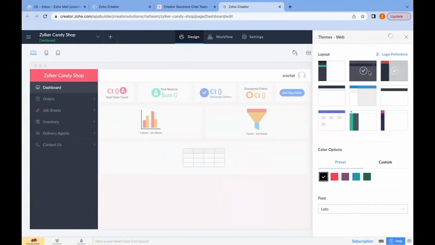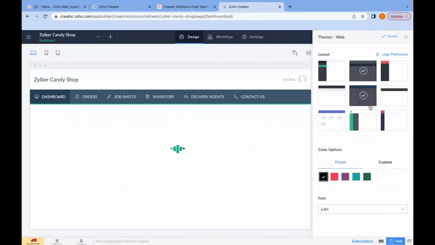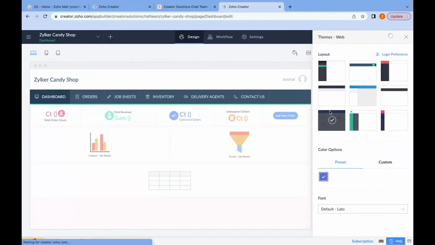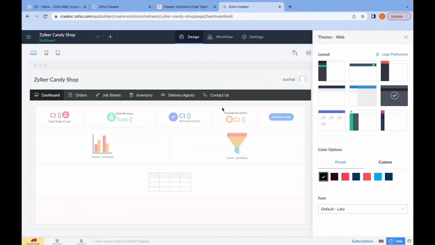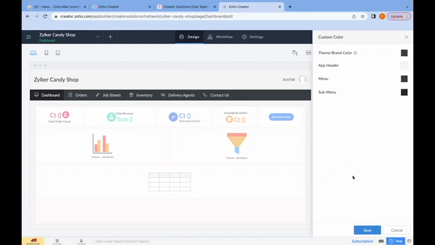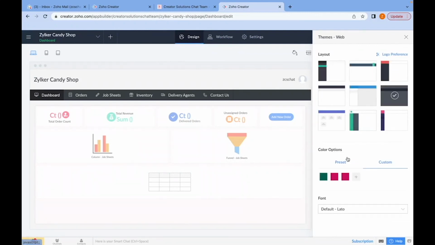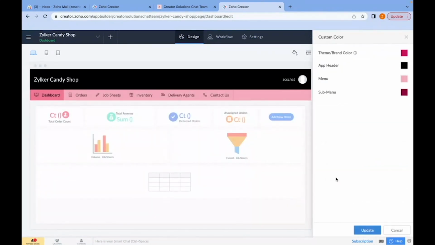So we have the default left alignment, then we have the top alignment, and we also have grid alignment for the layout. So you can choose the type of layout you want to fix for the application. And then we have the color options, where you can see these are the default color options, wherein you can choose the custom and you can create one from scratch, or you can also create one and edit it.